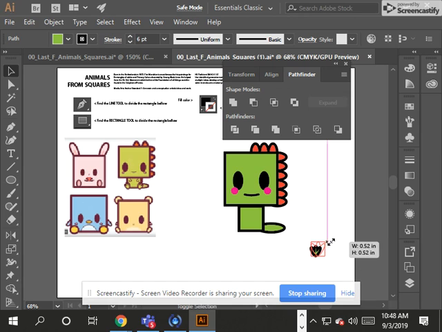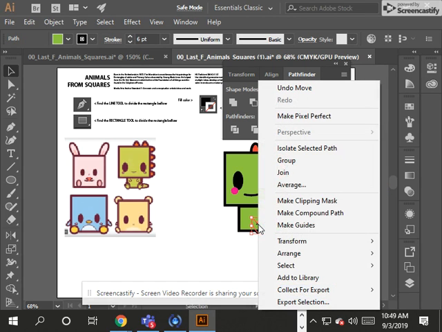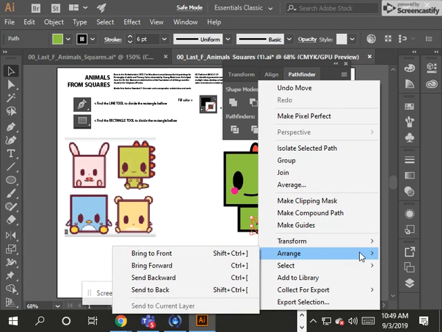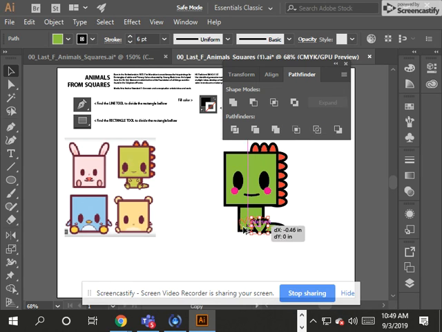Not that small. And there's one foot, and bring it to the front, arrange, bring to front, and now Alt click and drag another foot, and I just drew my dragon. That's simple, huh? Okay, so all I did was I actually used my polygon tools to make the shapes.